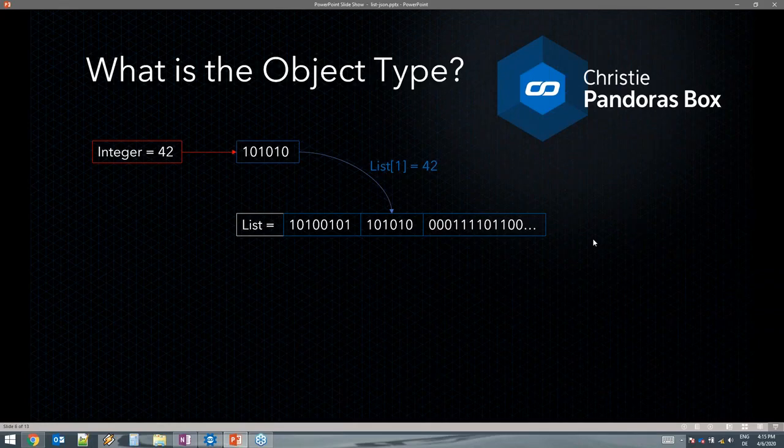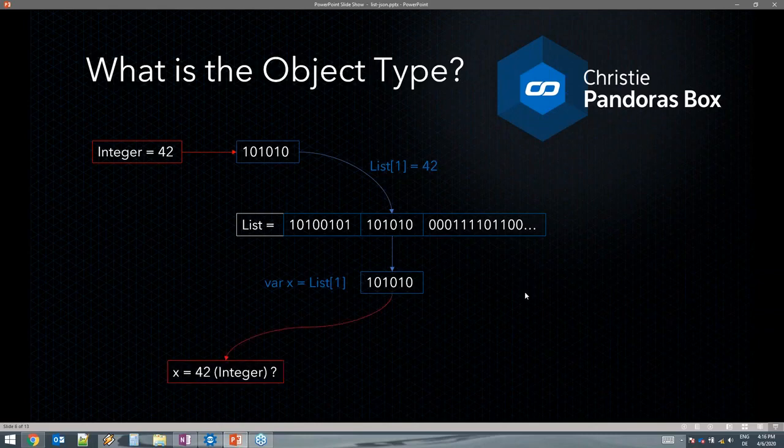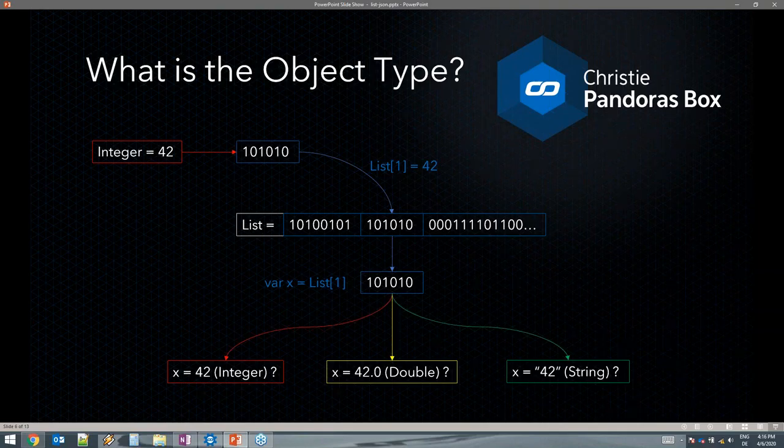We do not know what's going to happen with that list, but at some point of time we might want to retrieve that value with, for example, this command. I have a new local variable, call it x, and I want it to be my list item number 1, so 42. We know there's a 42 inside. Widget Designer knows there's a 42 inside. But what is that 42? Widget Designer does not know that. Is it going to be an integer? It looks a bit like it, but it can also be a double. It can even be a string. And that is the problem.